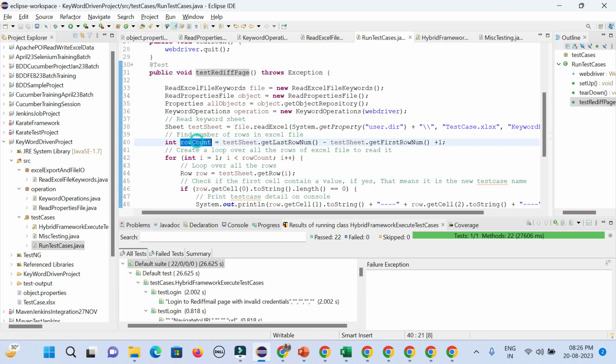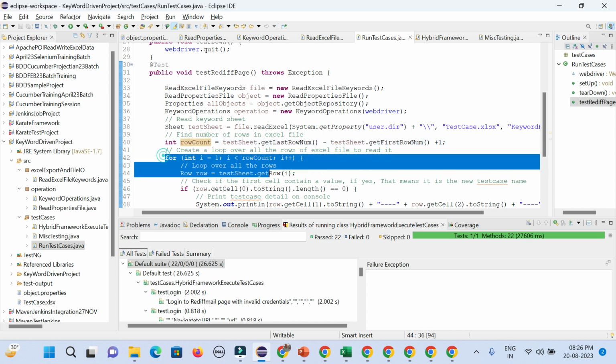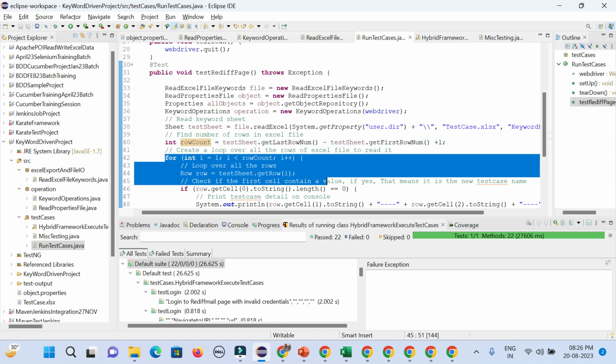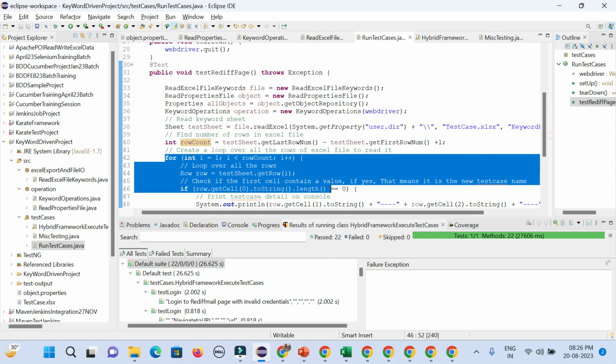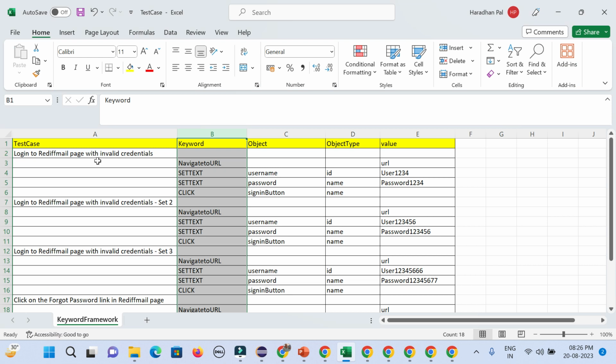Then I am trying to understand how many rows of data are available. Last row minus first row plus 1 always gives the exact row count. I am iterating from row number 1. Why? Because my row number 0 is equal to my header. Then in case my row number, cell number does not have a value, I will simply perform the operation, as well as print cell wise. In case it has a value, then there is no action at all, so I will simply print out that test case's name along with some prefix or suffix.